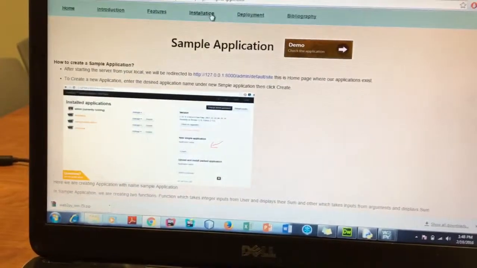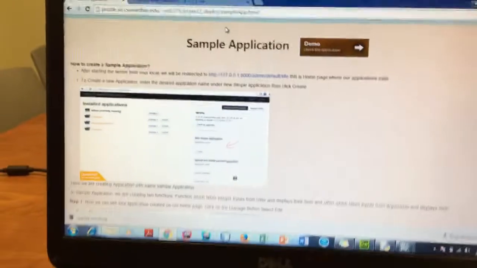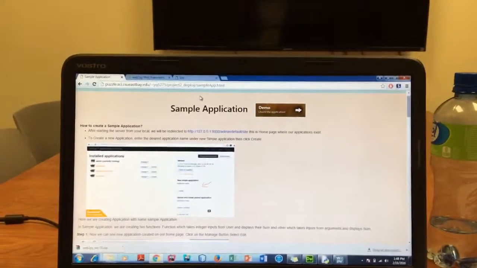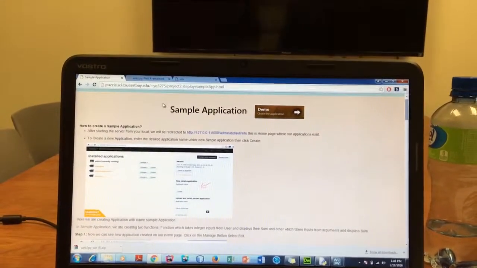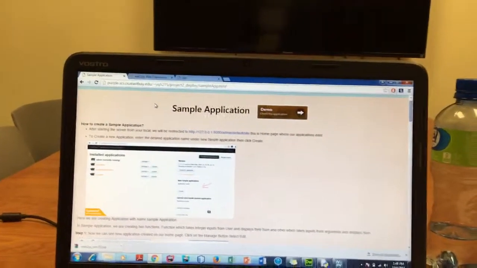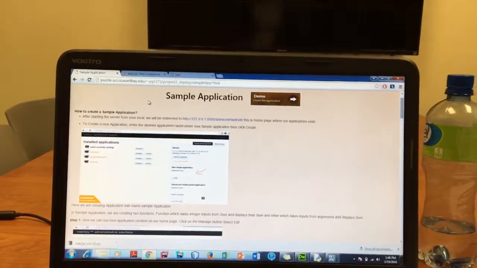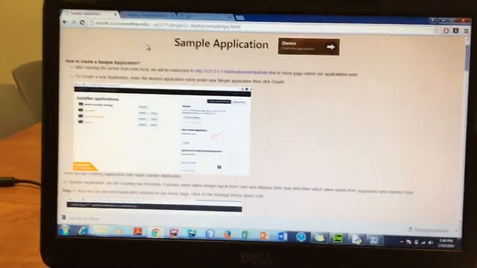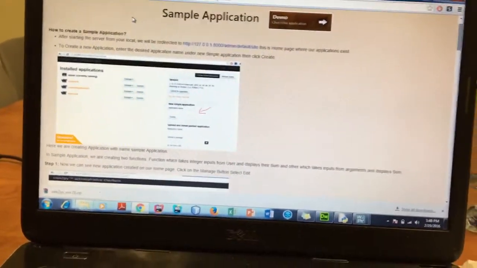The sample application has two methods. One method takes input from the arguments, like two numbers, and prints the sum of them, and the other takes inputs from text input boxes and prints the sum on click. Let's go through that.